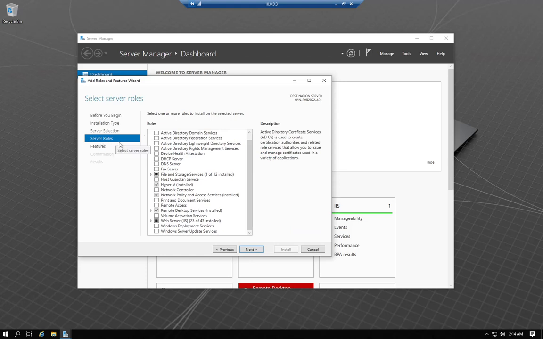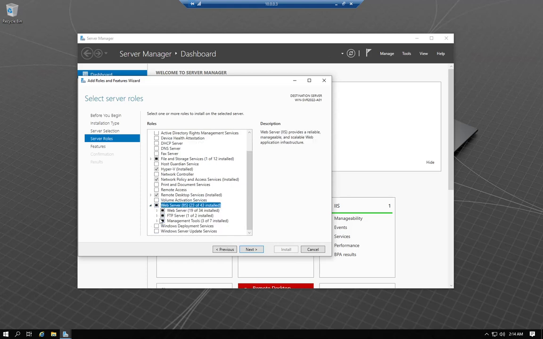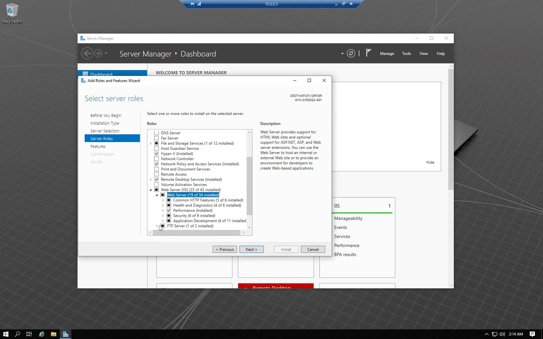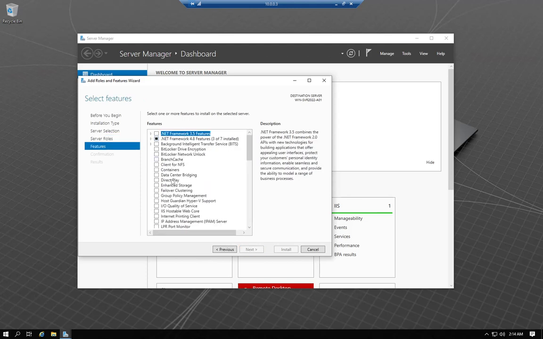Go to Server Roles. Make sure you have Remote Desktop Services selected. Go ahead and select Hyper-V because I'll be going over that as well. And Web Server IIS. So make sure you have all of those three selected, just use the default configs when it prompts you. Go through here.